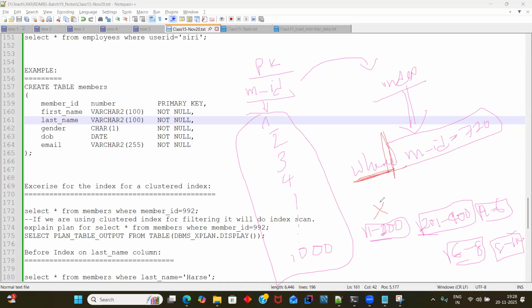This where clause will ignore this page comparison, this page comparison, this page comparison, because your value is 720 and it's not there in the first page, second page, third page. It will ignore them because it knows their lower and upper values. 720 is not in the range 1 to 200, so it will ignore all these pages and directly go to only this page and search there.